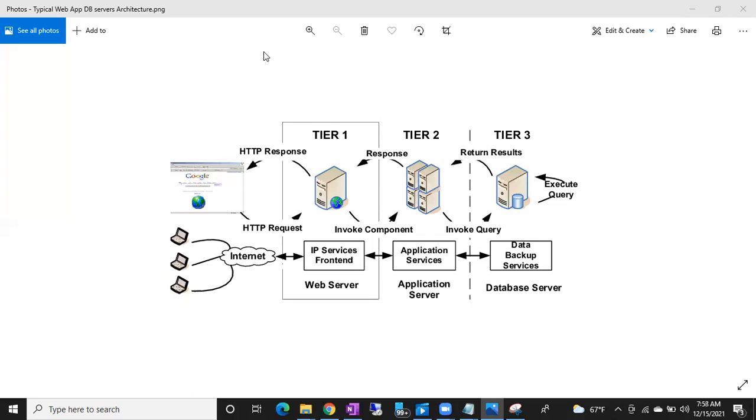Is there any difference between domain name and IP addresses? Yes, every domain will have its own IP address, Raviteja. Every domain will have its own IP address.